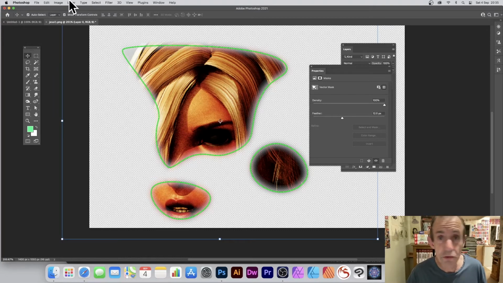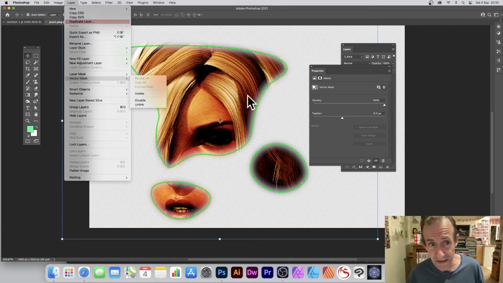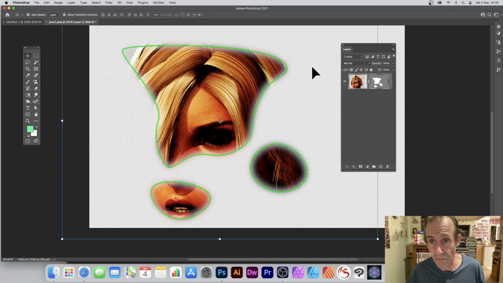If you want to, you can remove it. Simply just go to layer and vector mask and delete. You can also disable it as well as unlink the mask. Just remove that and you can see now your design. And of course, you can also modify the design itself.